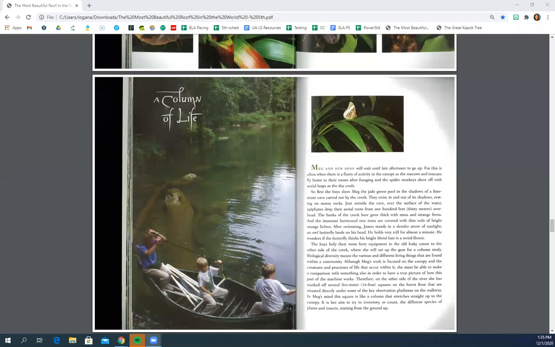A column of life. Meg and her sons will wait until the late afternoon to go up, for this is often when there is a flurry of activity in the canopy as the macaws and toucans fly home to their roosts after foraging and the spider monkeys show off with aerial leaps as the day cools.